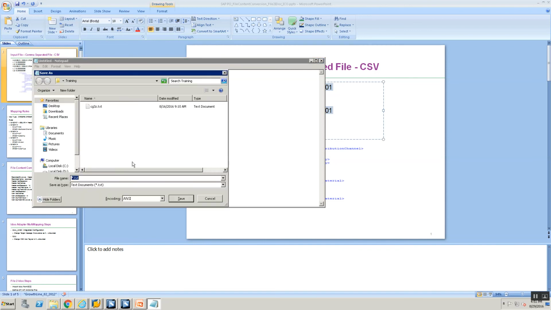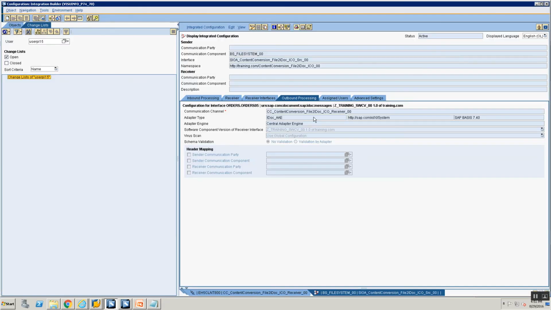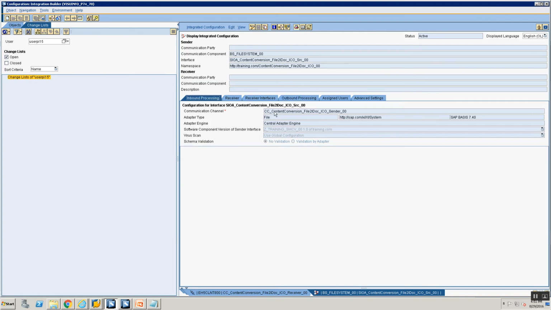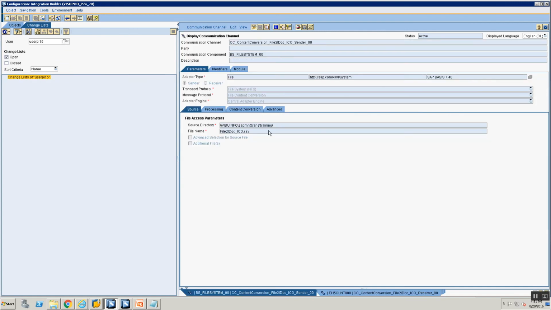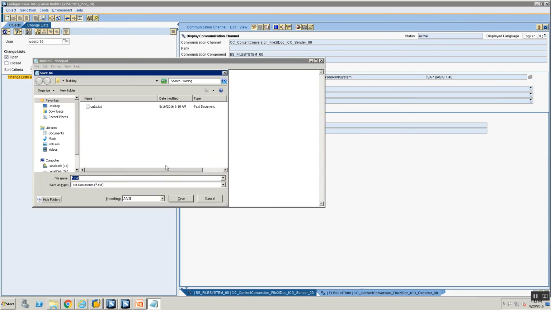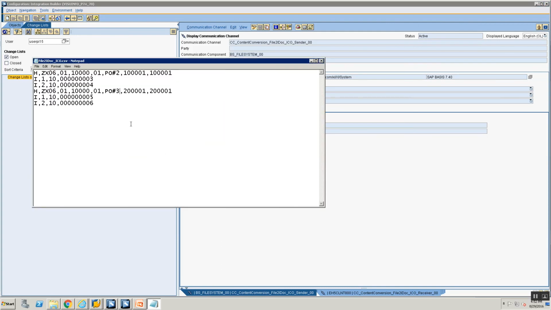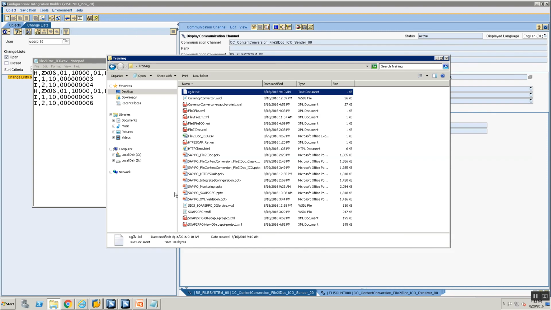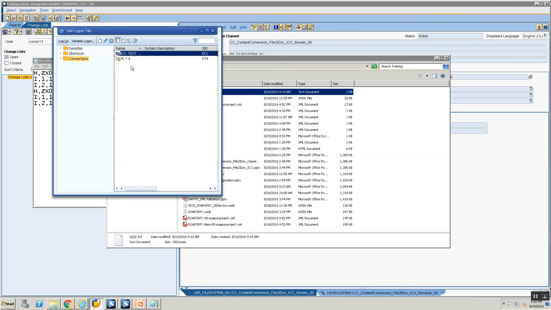I'm going to my sender channel for the name of the file. I just want to save it with the same name. So it's going to be file to IDOC underscore CSV. So I save this and my file is saved as a CSV file. Let's just make sure that the extension is CSV. Perfect. Now I'm going to go ahead and upload the file into my server.